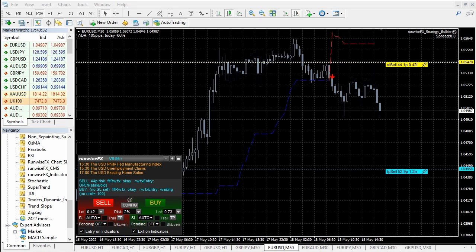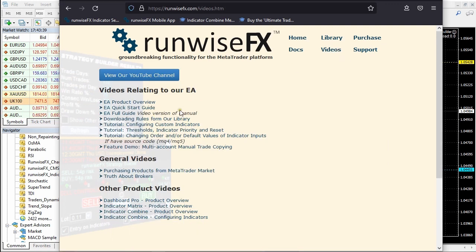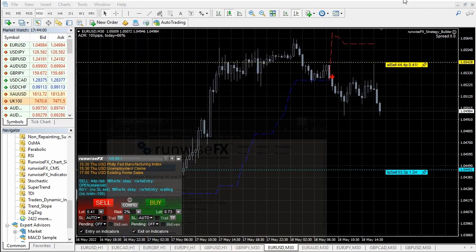Okay, so we're nearing the end of the video. Obviously this is just a quick start guide. If you go to the video section, you get some more detailed videos. There's a good one for configuring custom indicators. A really nice one to have a look at as well is the one on thresholds, priority and reset. This looks at a few of those subtle settings that we just touched on, like that priority, high and start setting. It explains it in much better detail. So do check out our other videos.